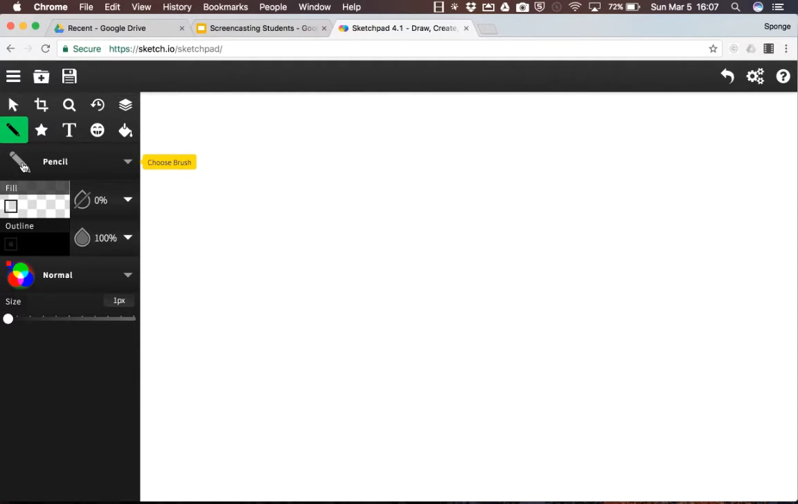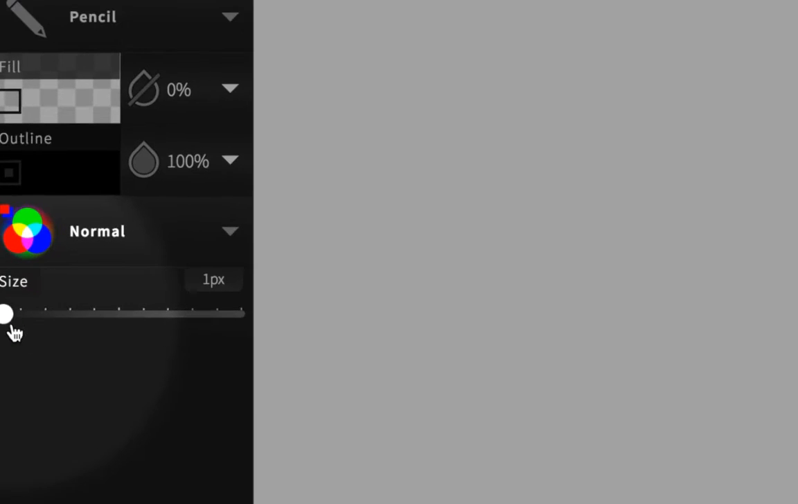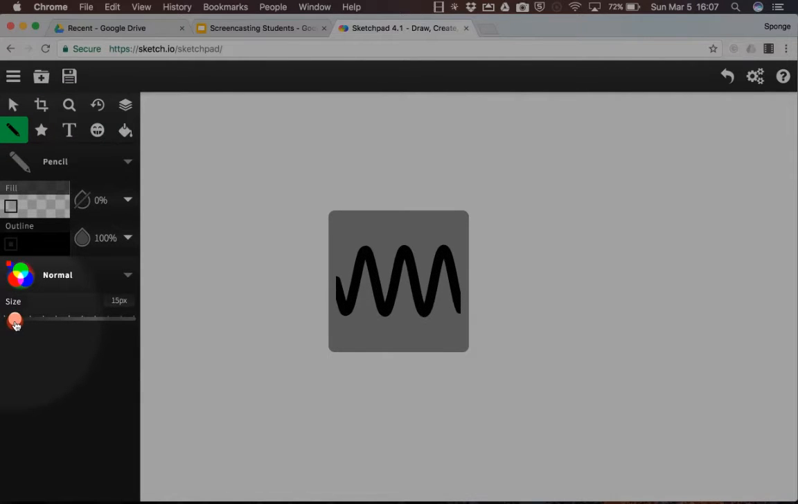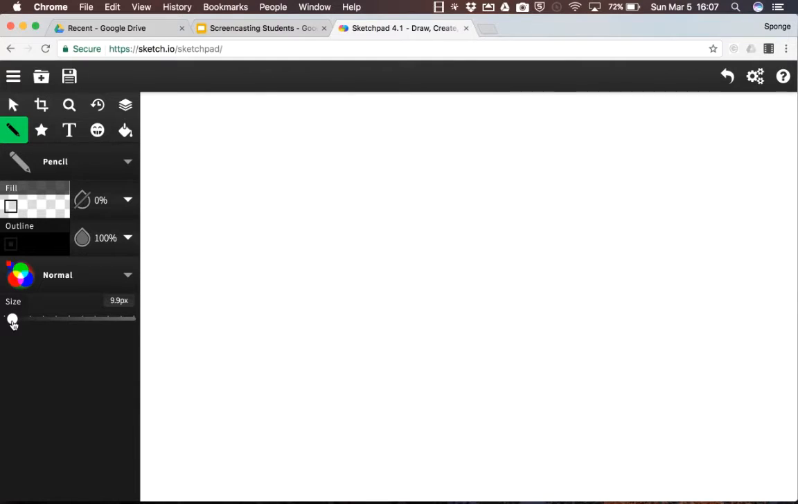So first thing I notice, I have my pencil selected, and I'm going to go ahead first and make the pencil a little bigger. So I'm going to drag it down here. So over here I can just simply drag it, and I can see in the middle it shows me how thick I want it. Well, I think that's probably pretty good. Too thick and it's going to be hard to go ahead and write.